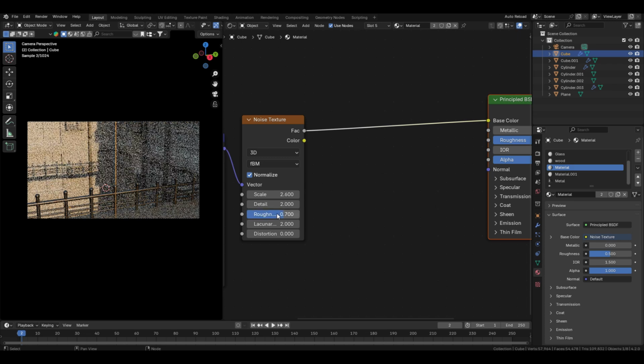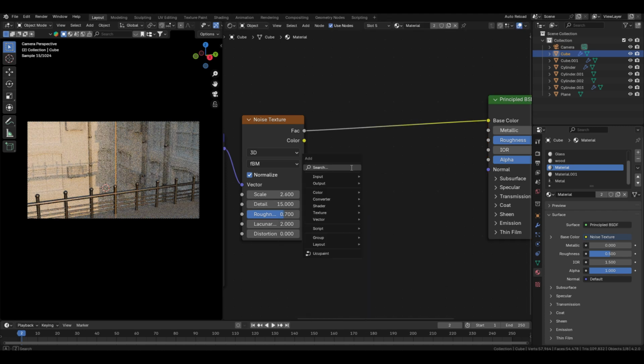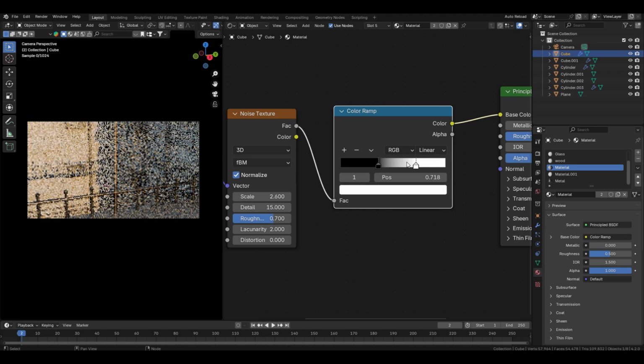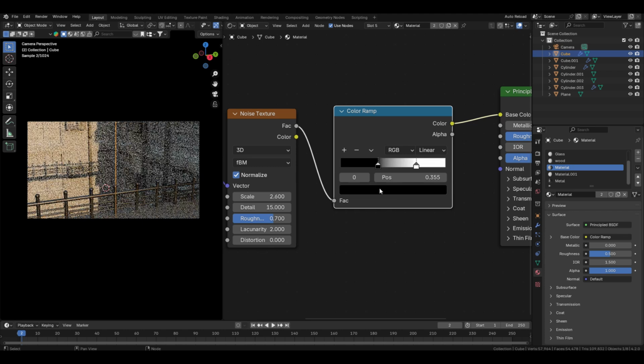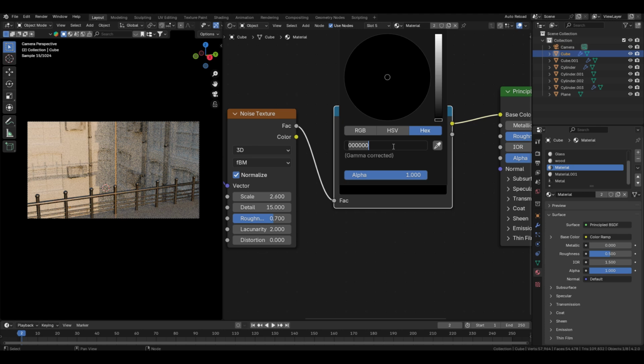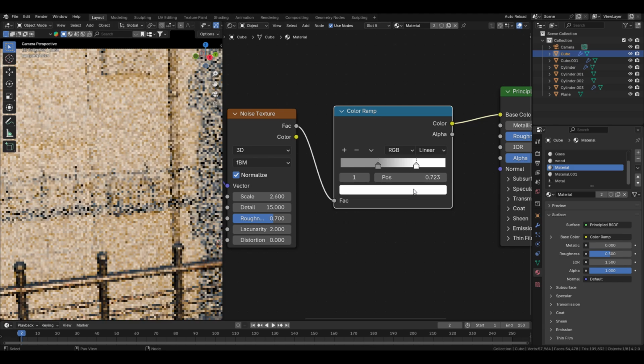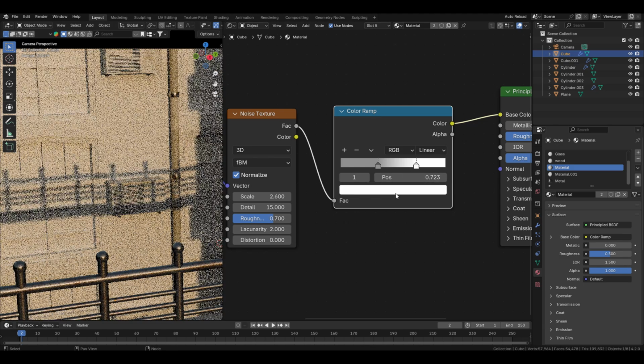Roughness value 0.700. Bring the color ramp for contrast in add menu. Then place it here. Bring the black and white together. For the black color, change the hex code 909090. And for this white color, hex code is CB.